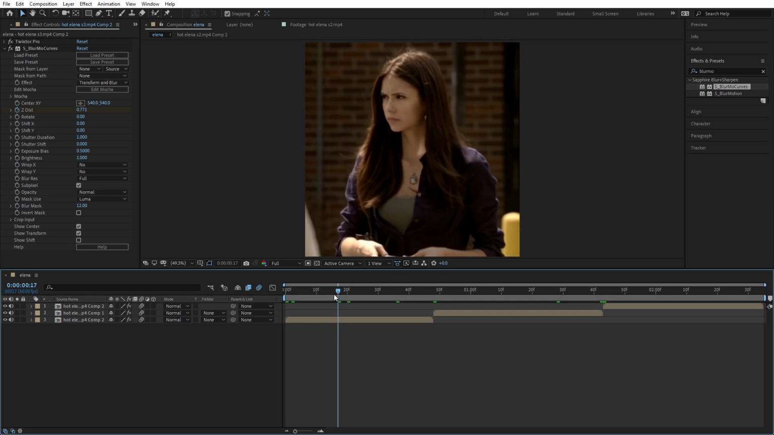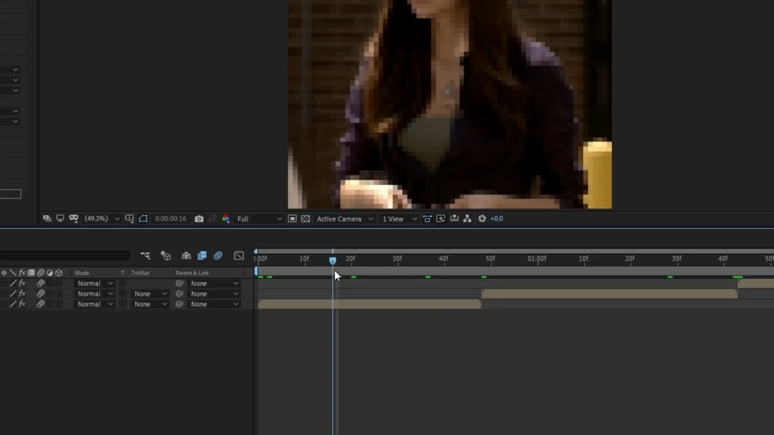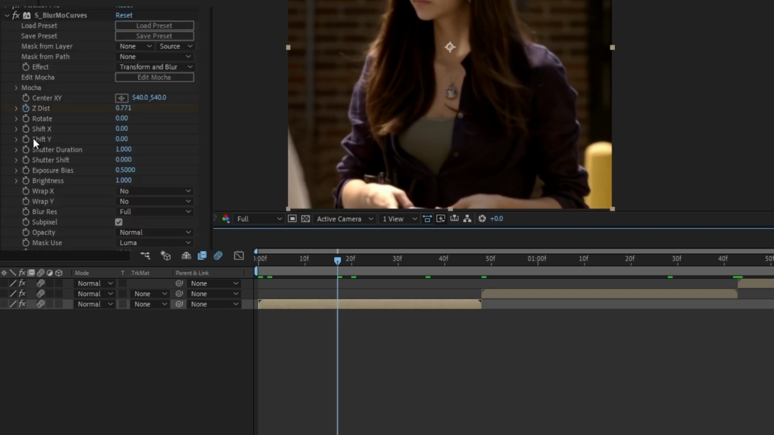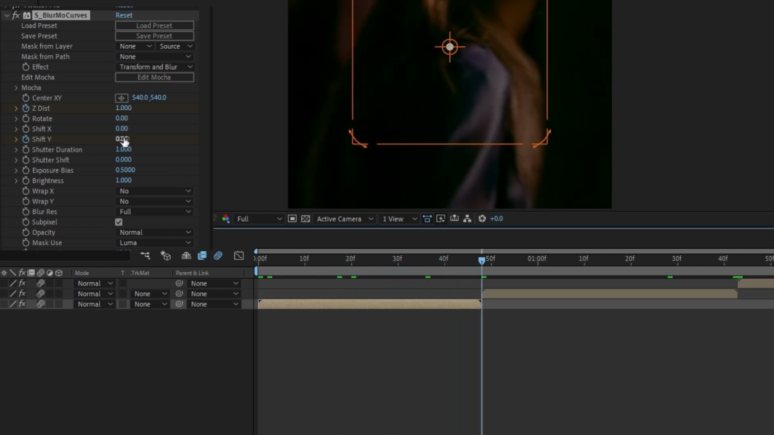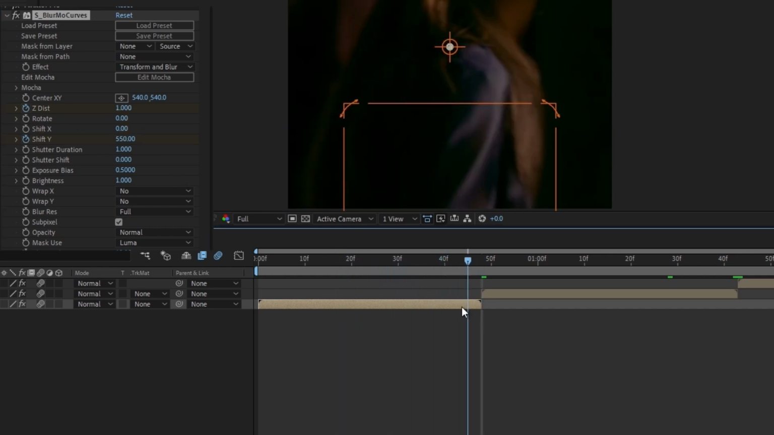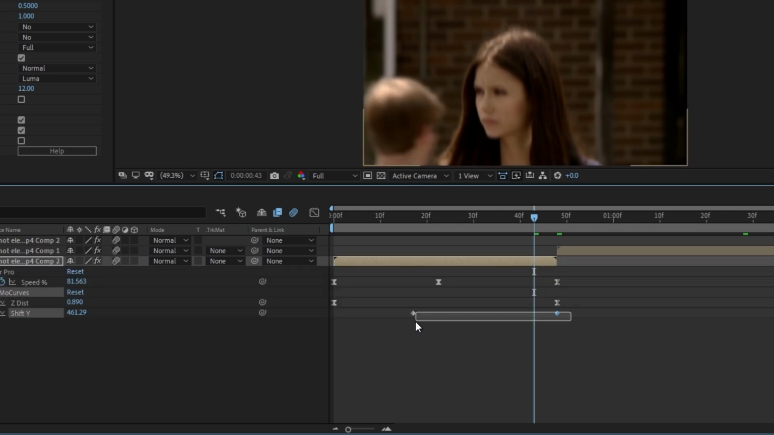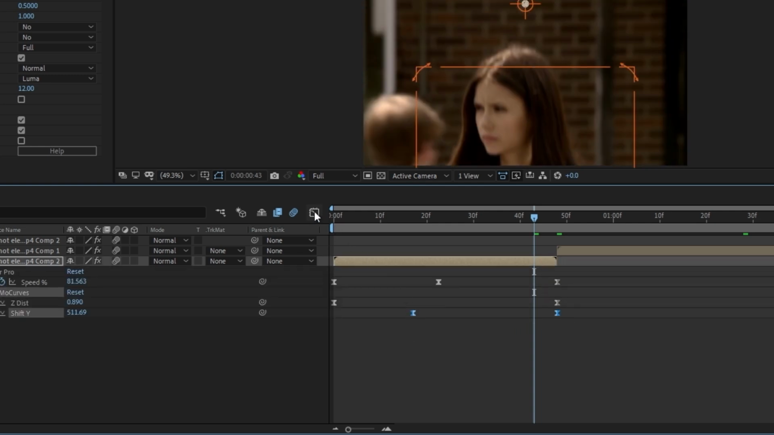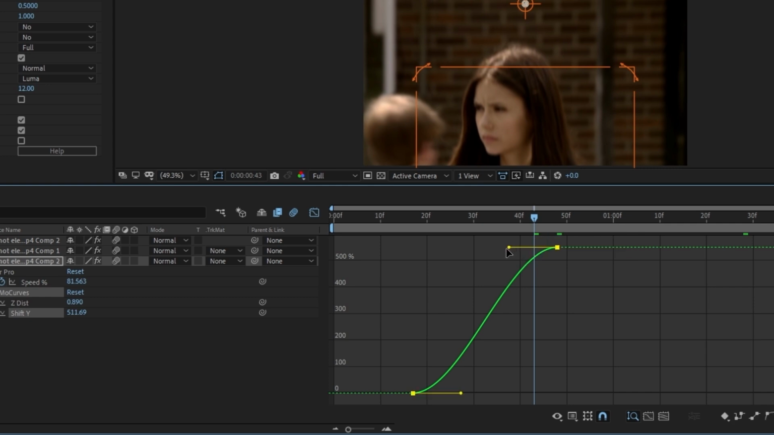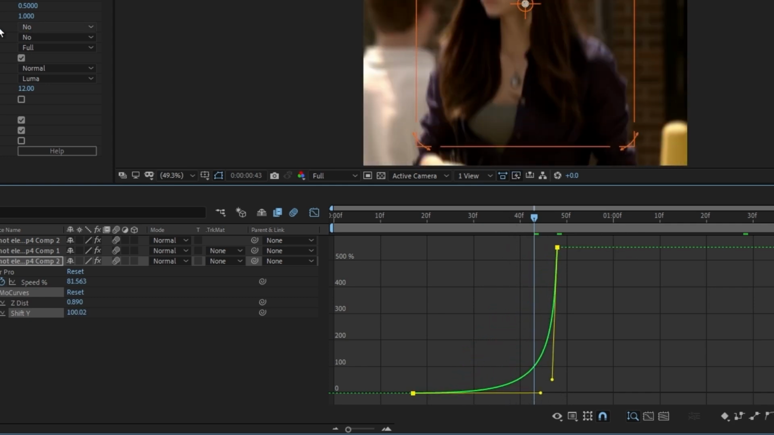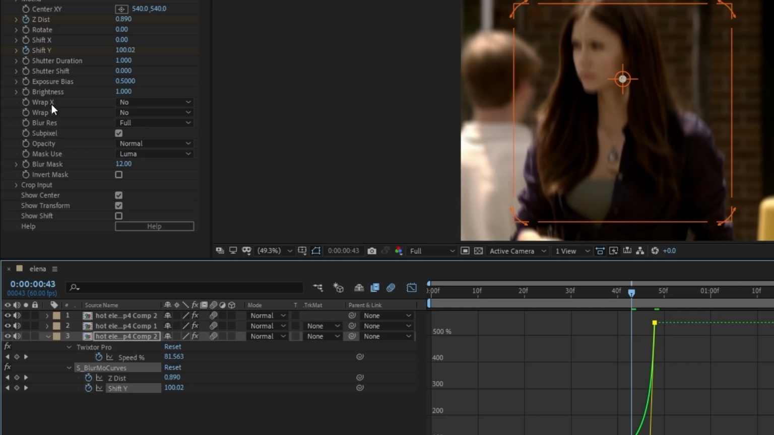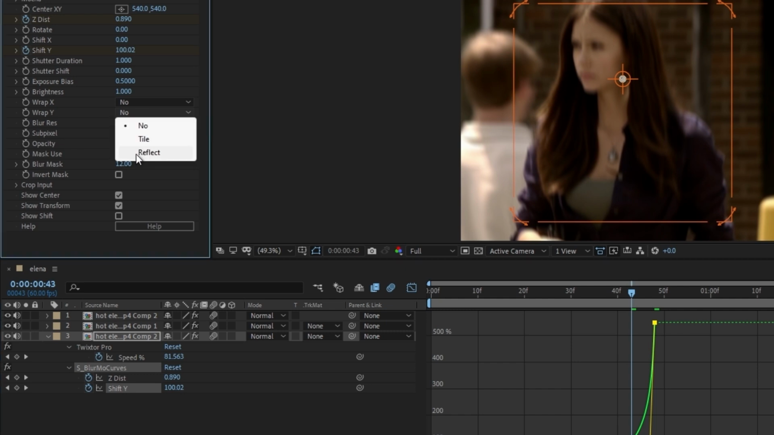Okay, so now again, go towards the middle of your first clip and add a keyframe for Shift Y and then drag it towards the end of your clip and then make it 550. Now again, press U on your keyboard, select all of your keyframes and easy ease them. Now go to your graph editor and then copy my graph. And now don't forget to change, this time instead of Wrap X, the Wrap Y because we're doing a Y slide. So change the No to Reflect.